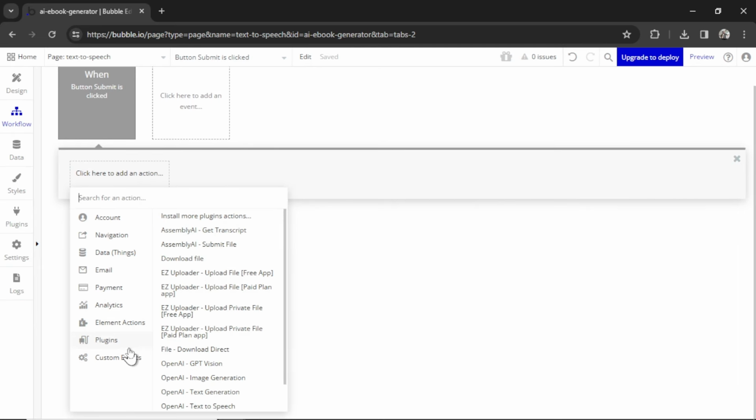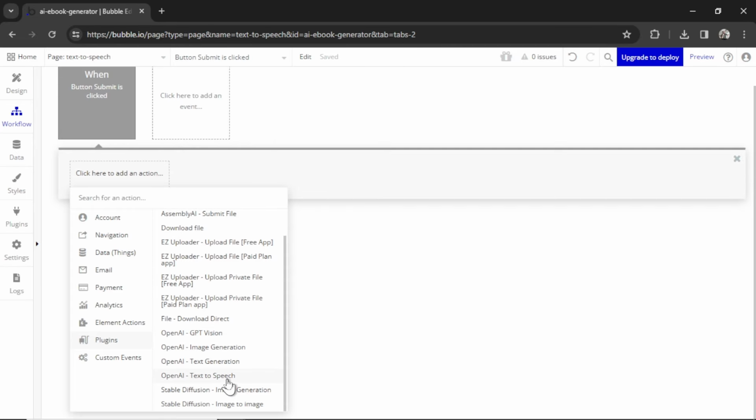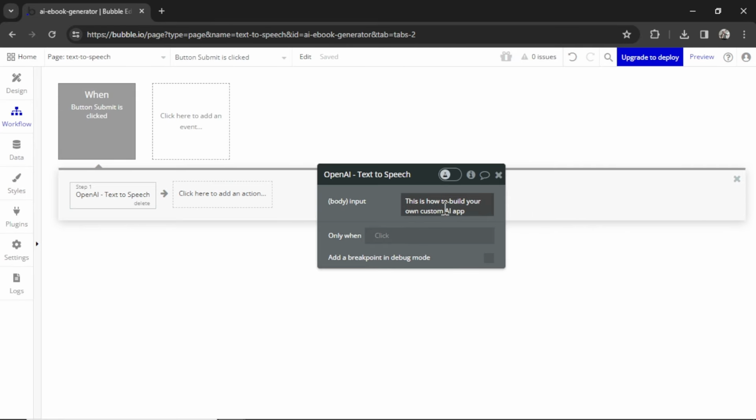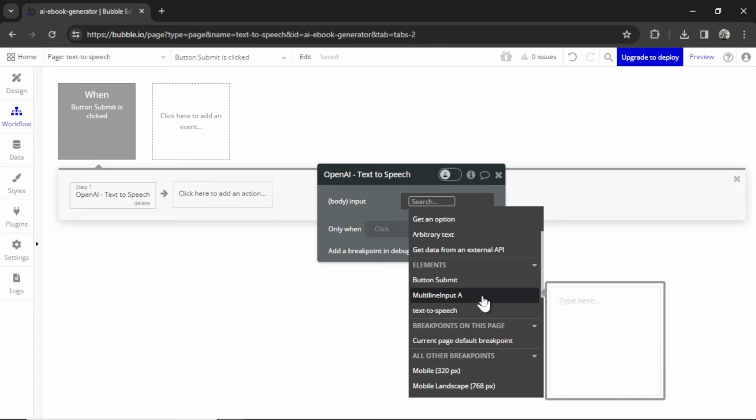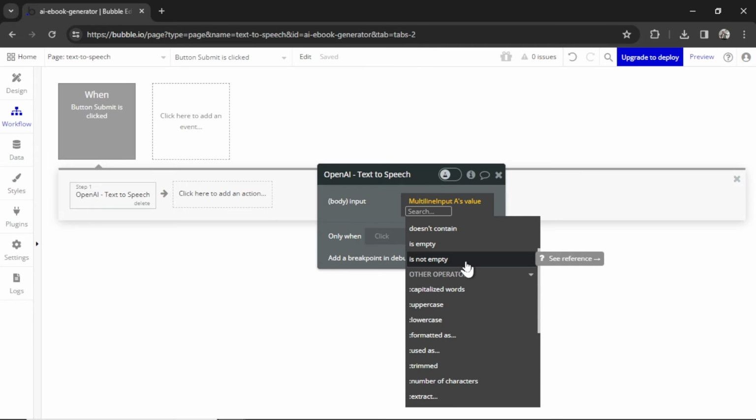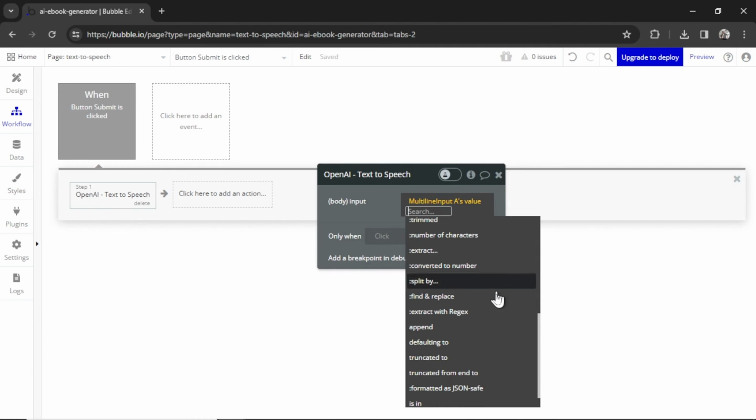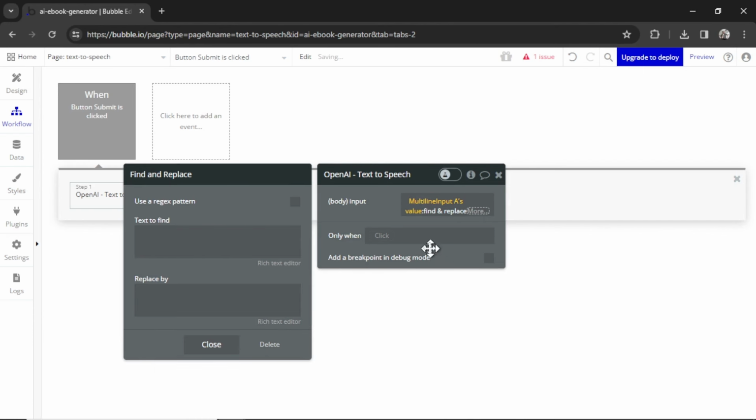And what we're going to do is hover over plugins, go to OpenAI text-to-speech, and the input is going to be multi-line input's value. And here's a little tip for API calls. I'm going to go down and add in find and replace to the end of that value, and we're going to find a double quotation mark and replace it with nothing. Quotation marks break API calls. So you don't want your users adding in quotation marks and then getting errors in their application. So just remove all quotation marks. It's not a big deal. The text is all the same still.